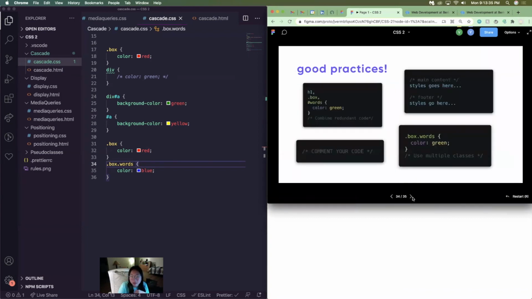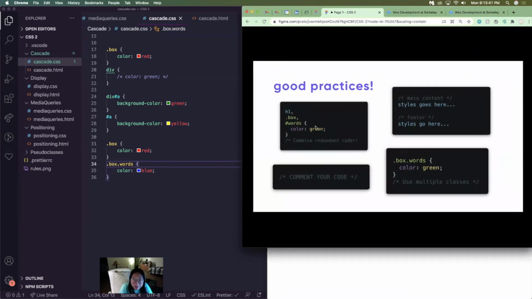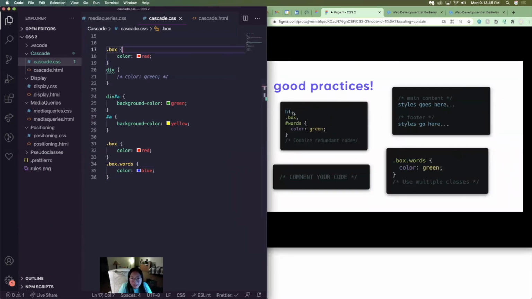Then next we have a few more. I don't know why I didn't label these, but basically this one here is combine redundant code. So let's say you have h1, box, and words all with color green. You can just put commas in between the selector names, and then it'll style all of them at the same time, so you don't have to go through and do all of them separately, which takes up a lot more code.